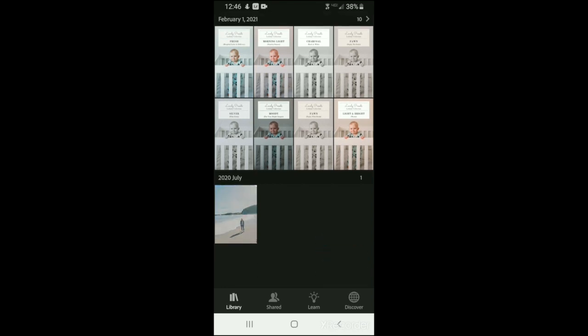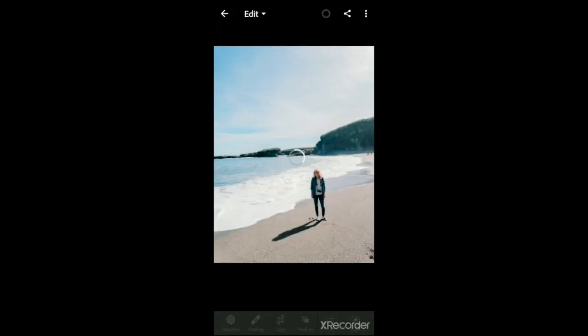Okay. So we'll go back to this image, and see if it saved, which it did. Perfect. Okay. So that is how you import all your presets and save them in Lightroom, and then a little tutorial on how you do some basic edits on those presets.